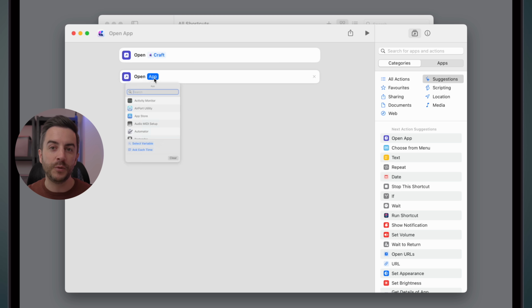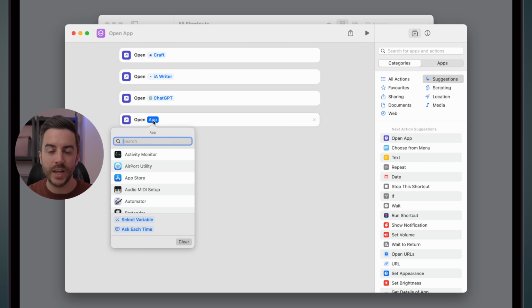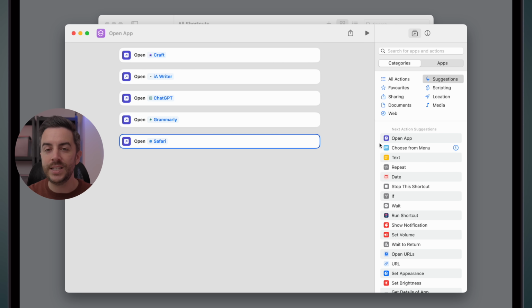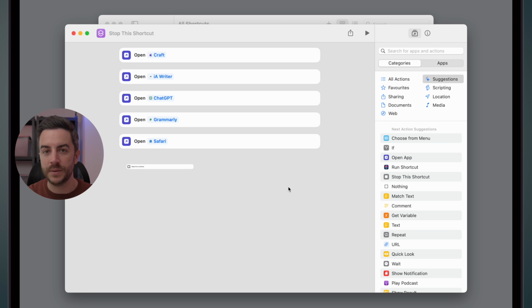Repeat this process for as many apps as you would like. When you're happy with your selection, drag the Stop This Shortcut action to the bottom. Click on the shortcut's name at the top of the screen and give it a name. I'll call mine Writing Apps. You can call yours whatever you like.